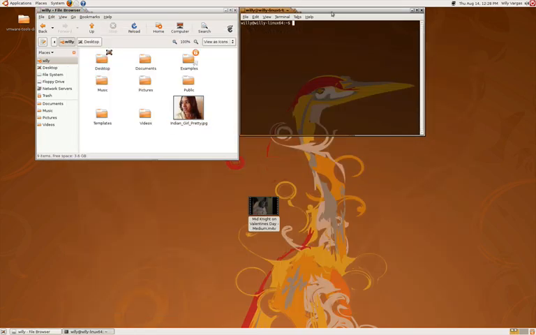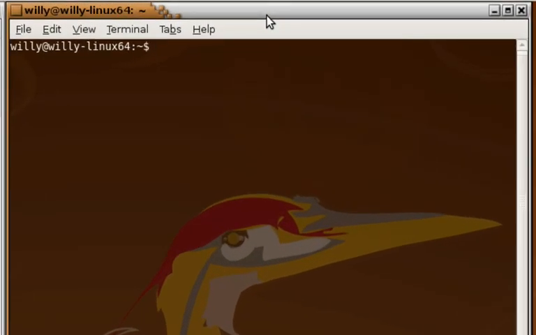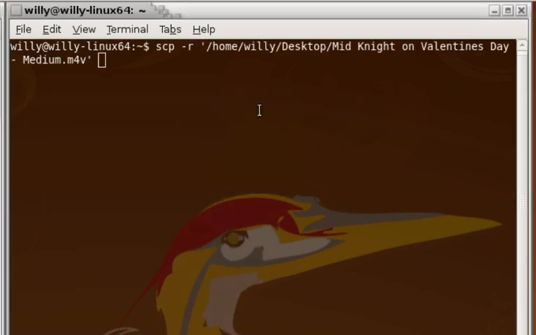Now, they also want to know how to do this from Linux to Mac. Again, it's really the same thing, except the accounts are a little bit different. So it's still scp space minus r space. And again, like I said, I like to drag and drop the files. So I'm just going to drag that in, drop it in the terminal. The space is already here, so I don't need to hit the space bar at all.